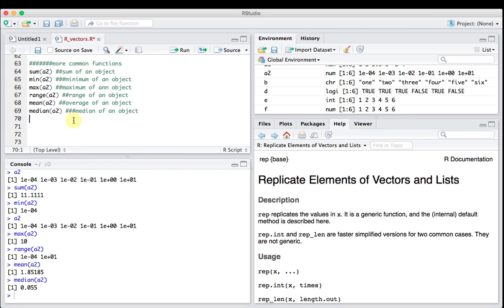Next time we're going to deal not with vectors but with matrices, which adds a little bit of a wrinkle to this, but we'll do that next time.